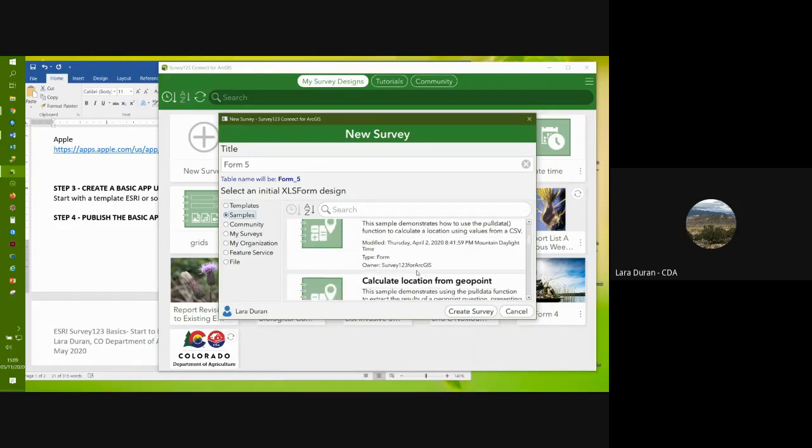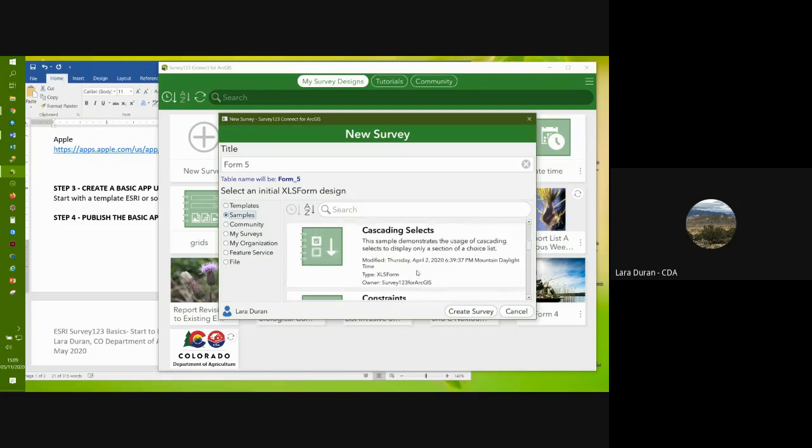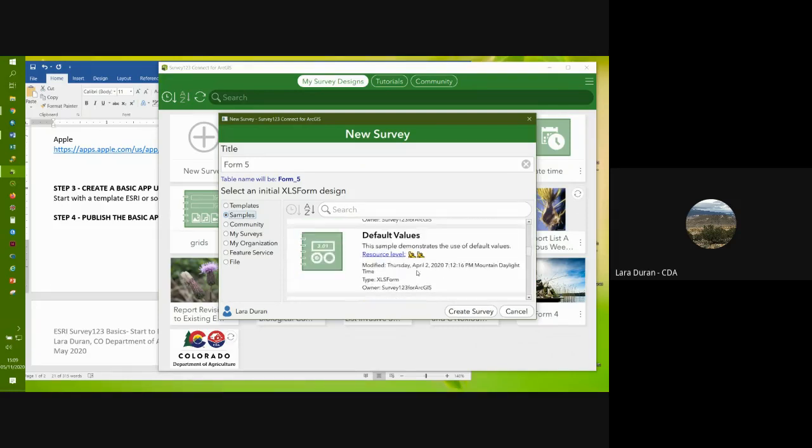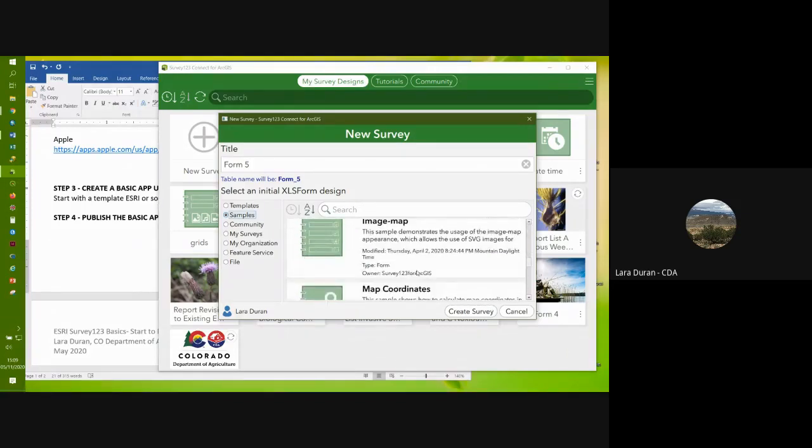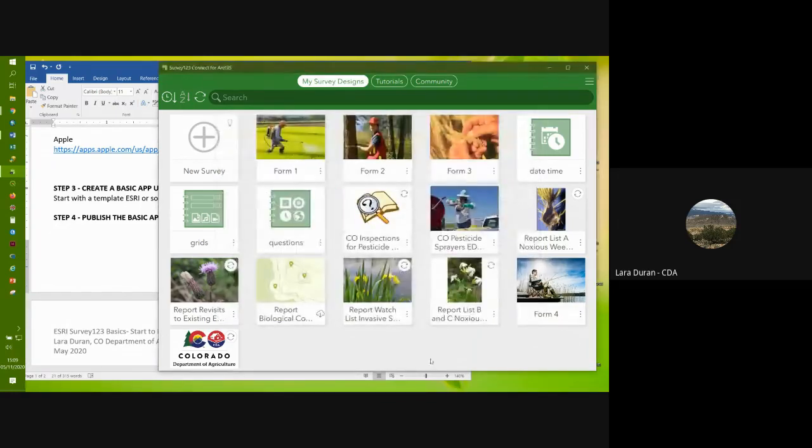Like calculate a location or on and on. They got a million different examples. And if you follow their template, it'll really help you figure out, okay, how do I do this fancy thing in here? So we're not going to use their form, but that's how you would do that.